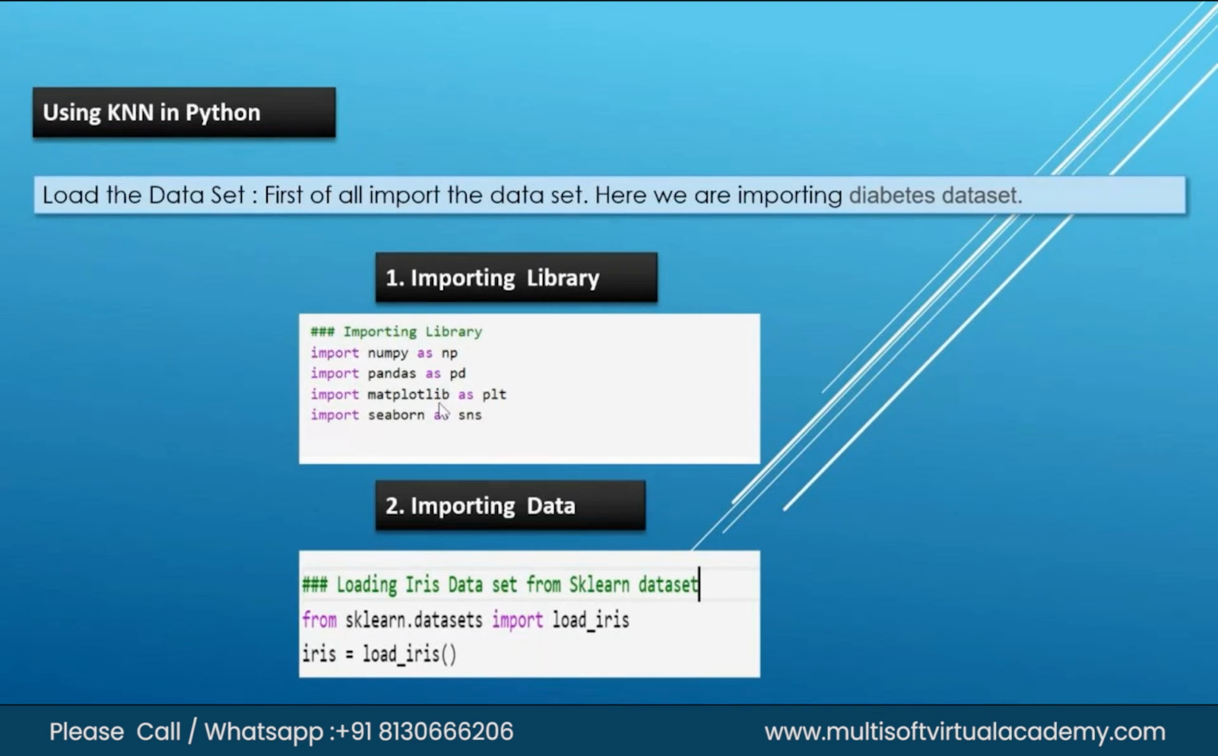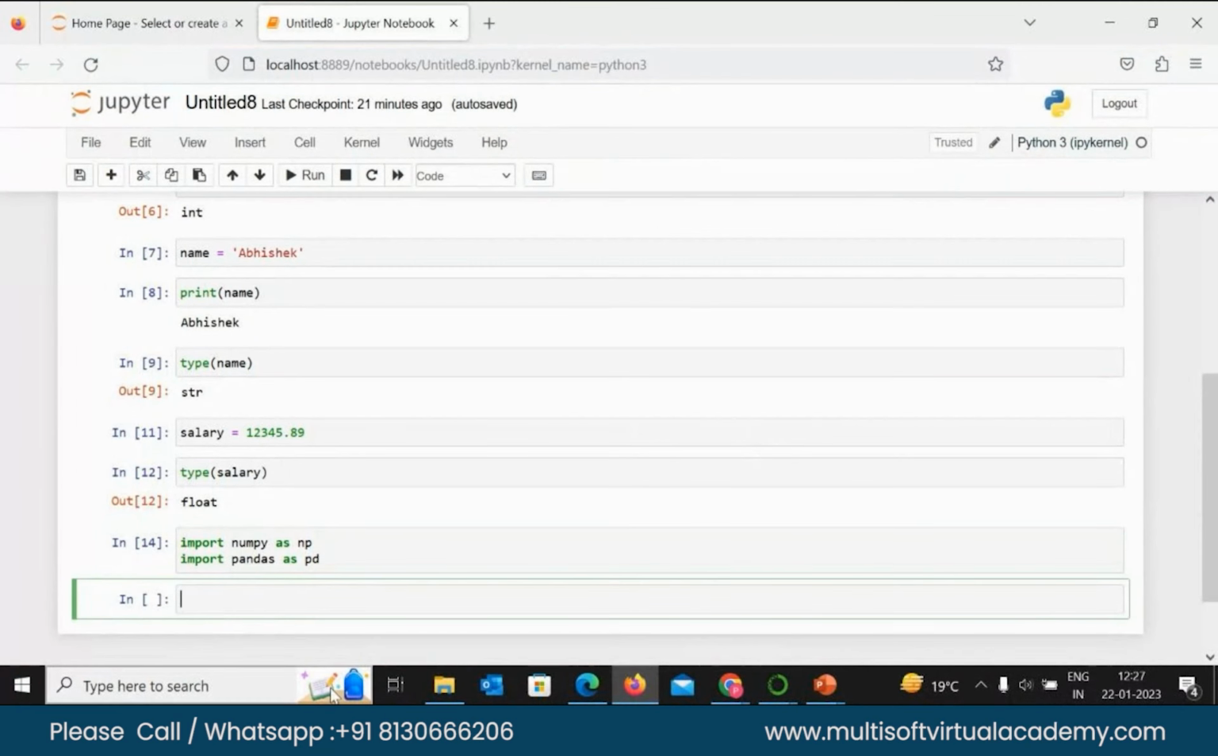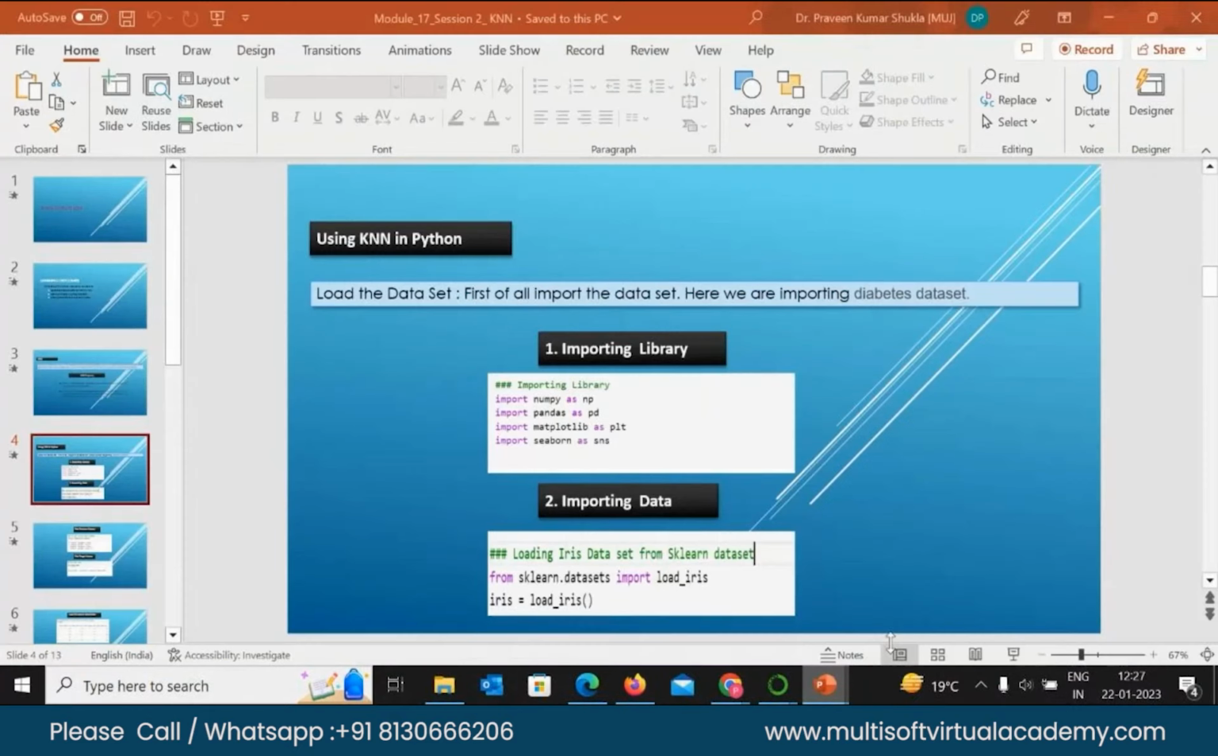Then after that you will load your data set. Suppose you have this data set, and you will load it in the Python environment. So this is the second step. First you will import the library, second is importing data in the same Python environment. I will write from sklearn here. So the first step is that I will import the library, then I will import the data.